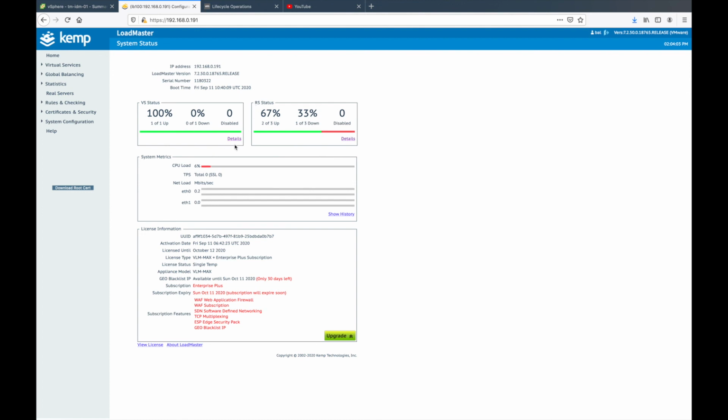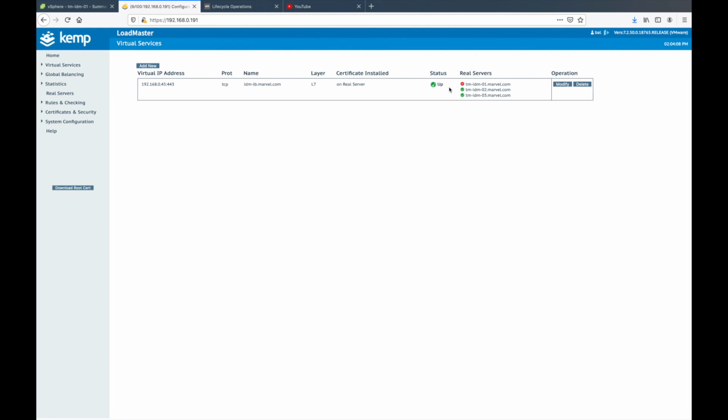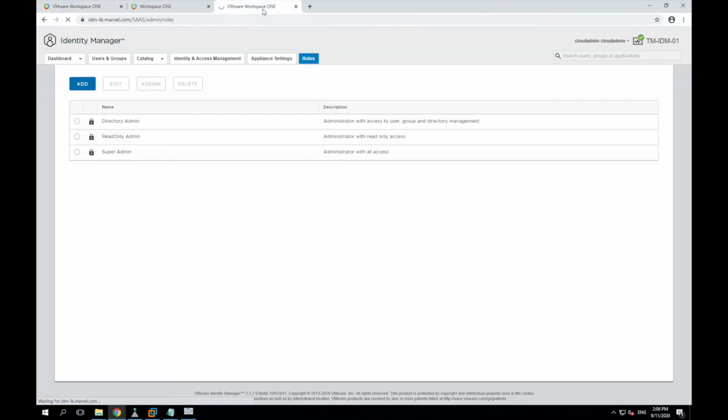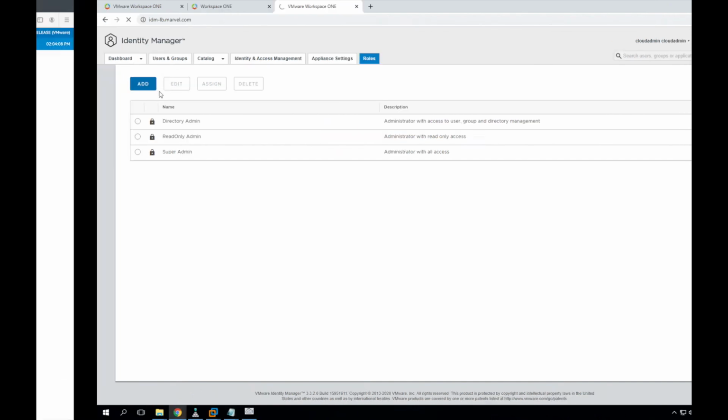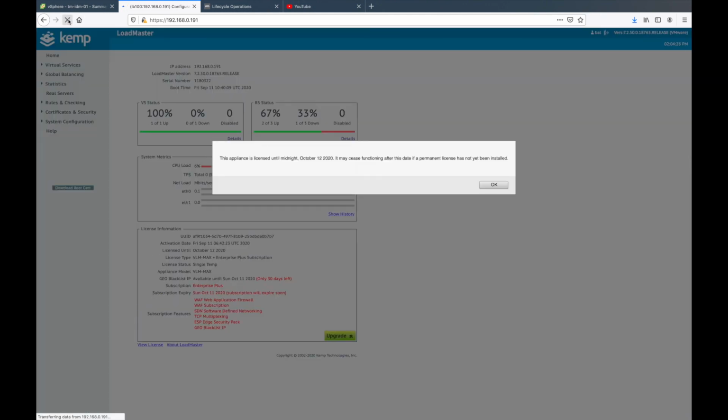Now you can see after a while my LB is up again. It's showing two of the nodes. So it takes some time to bring the nodes back. Now let's access this. I think it's going to take a little more time than expected.